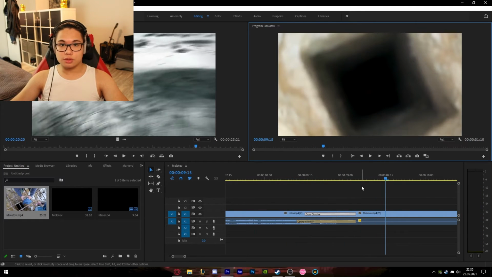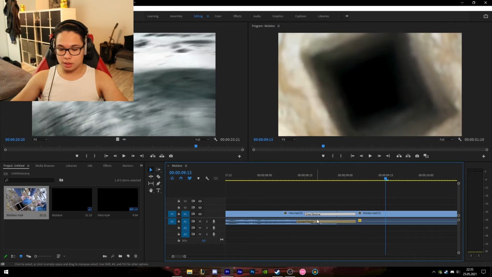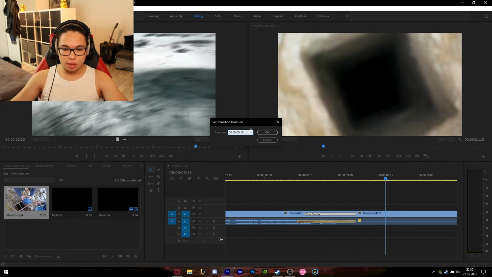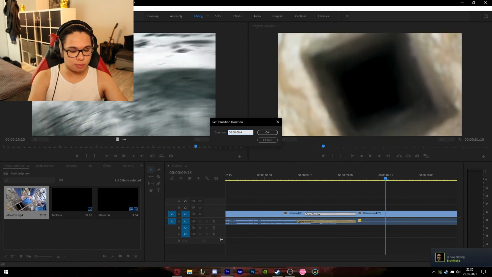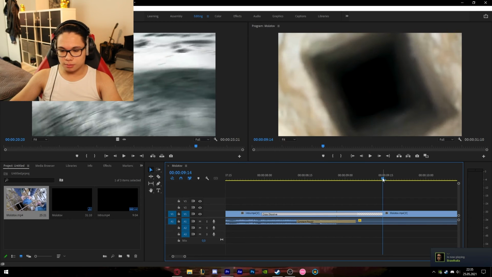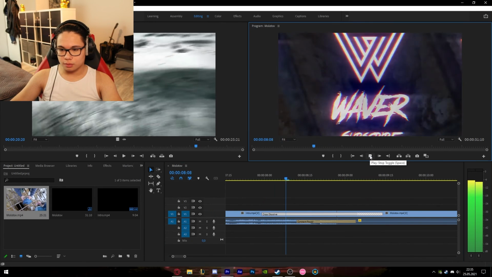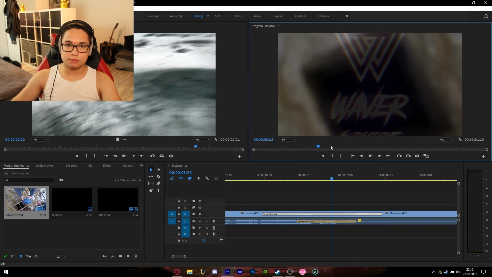So if you want to have it a bit longer, you press right click on the transition, set transition duration, and use whatever time you wanna put in. For example 45 milliseconds. So it's a bit longer and you can see a longer transition.